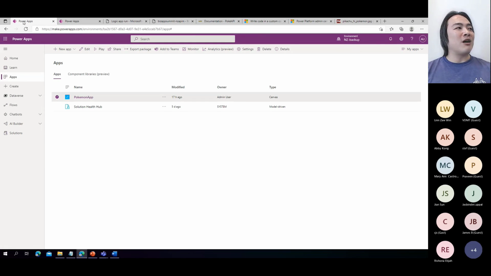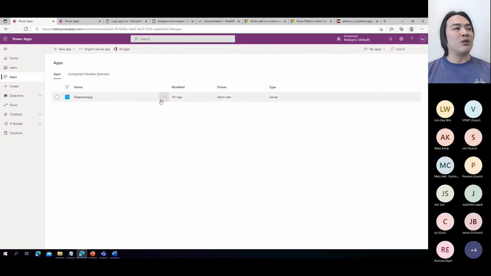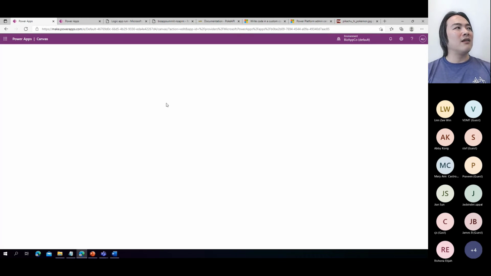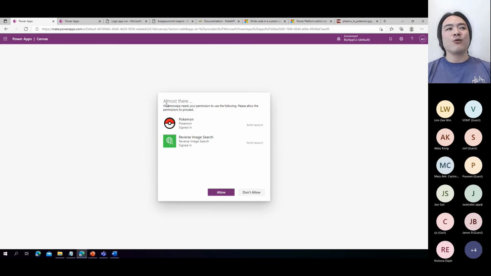Let's go back to my Power App Studio. I'm just going to move back to the default environment. I've got an app which doesn't have any connections. So if I go to edit, we'll just need to wait a little bit for the studio to load. And what we'll be doing is adding those two connectors in. I'll do a quick walkthrough of what it does.